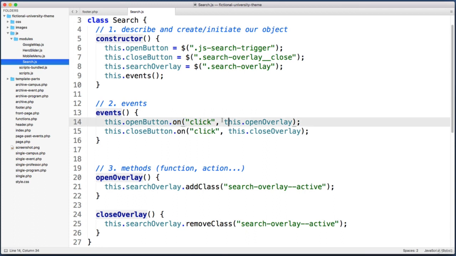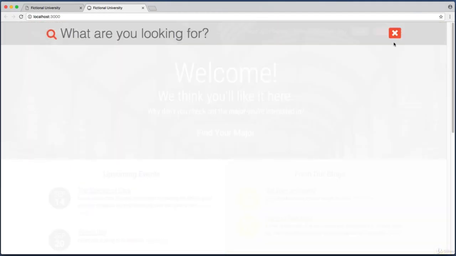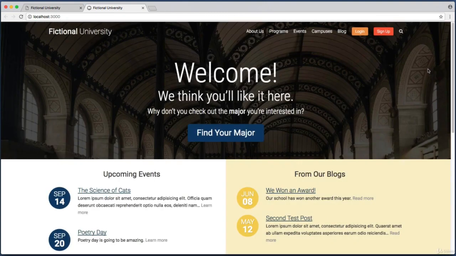So what we can do to solve this confusion is right after we list the name of the method that we want to call, we can just say dot bind, which is a function, and then just include this as the value. So dot bind this. Okay, let's go ahead and save this and test it out. So now when I click the top right search icon, cool, and if I click the close icon, perfect.